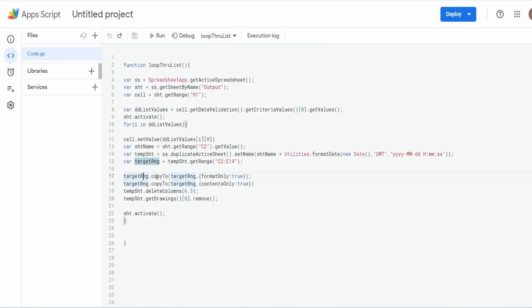So we reference our target range. We're going to use the copyTo method. And then the range we want to copy it to is the same exact range. And we just want format only as true. We're going to do this same thing one more time. This time we want contents only true. Next, we reference our temp sheet.